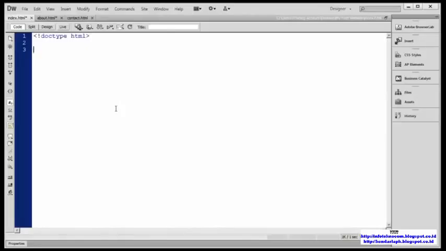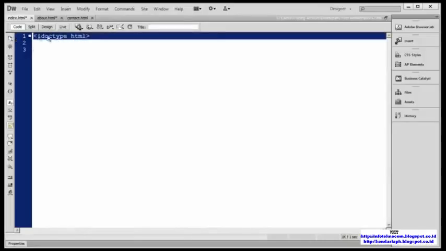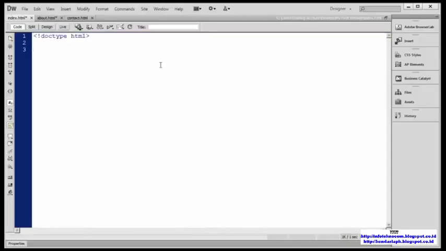Now, don't worry if you don't know what a doc type statement is. We're going to talk more in depth about doc type statements in a later video. Just know that all of your HTML documents should begin with this. Then after that, we actually start placing HTML tags.